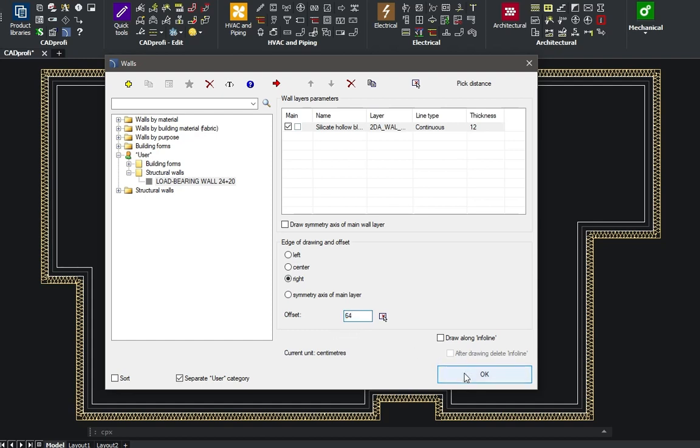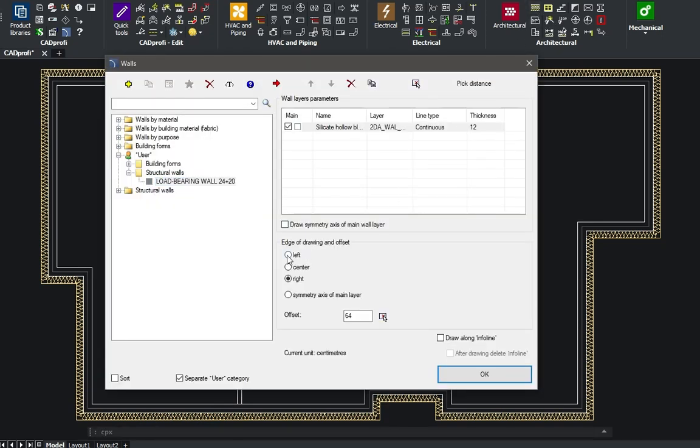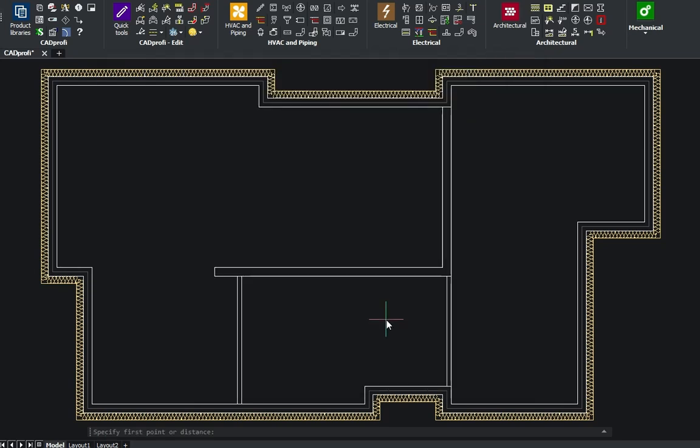When drawing a wall, the drawing edge can be selected. When drawing partition walls, it is convenient to draw with an offset. The offset dimension can be taken from the drawing.